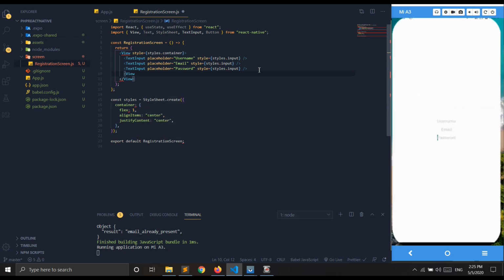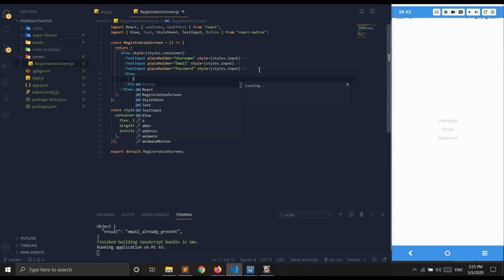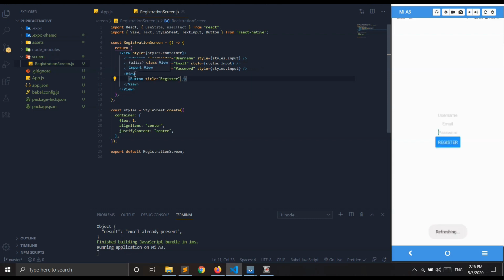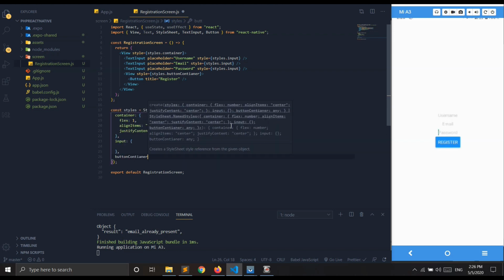The button will be in a view. We'll wrap that button in a view. The title will be registered. Let's give a style to this view: style equals style dot, sorry, button container.